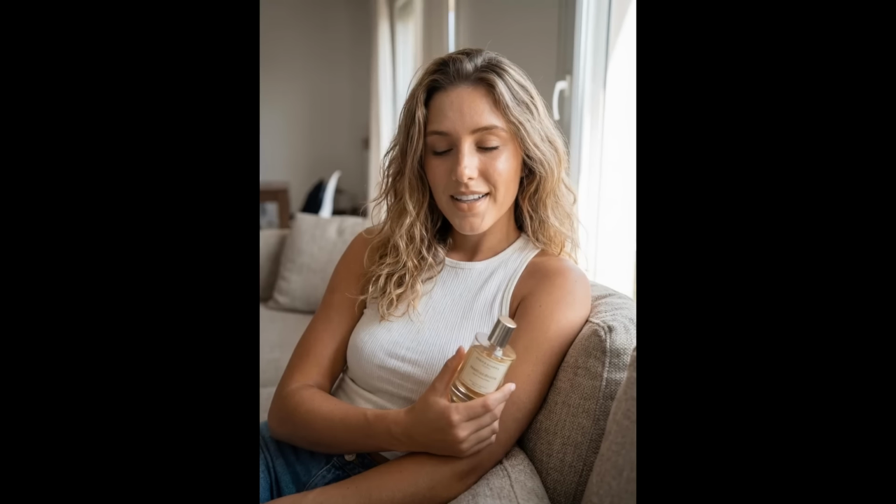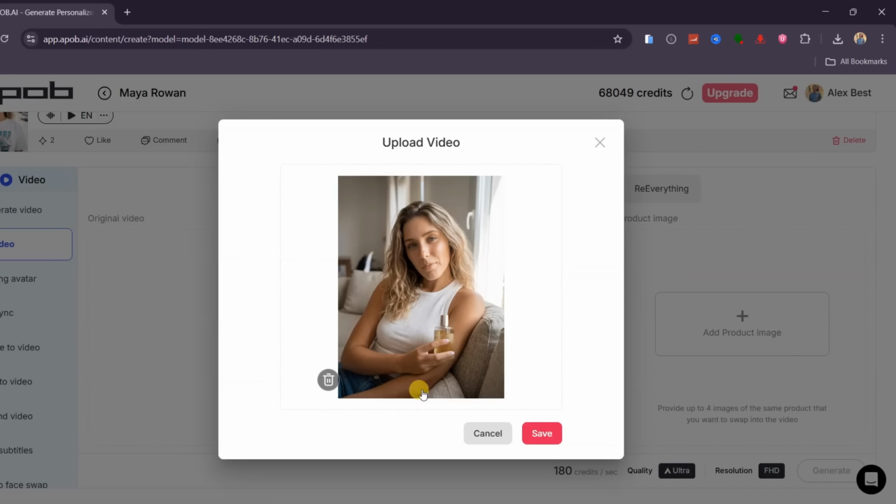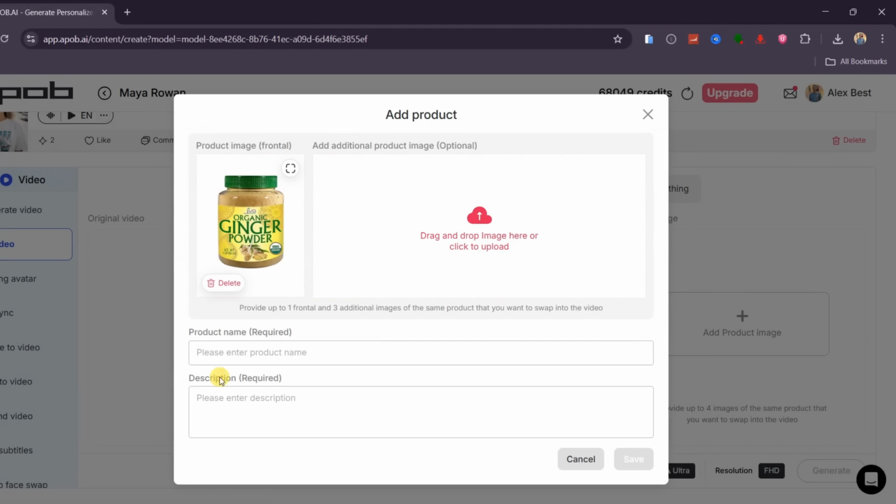This is the video I generated earlier where my AI influencer is holding a perfume. Now, let's say I want her to stay in the same outfit and environment, but this time hold a different product. I simply upload that same video, add the new product image, and it works best if you upload up to 4 images for better accuracy.